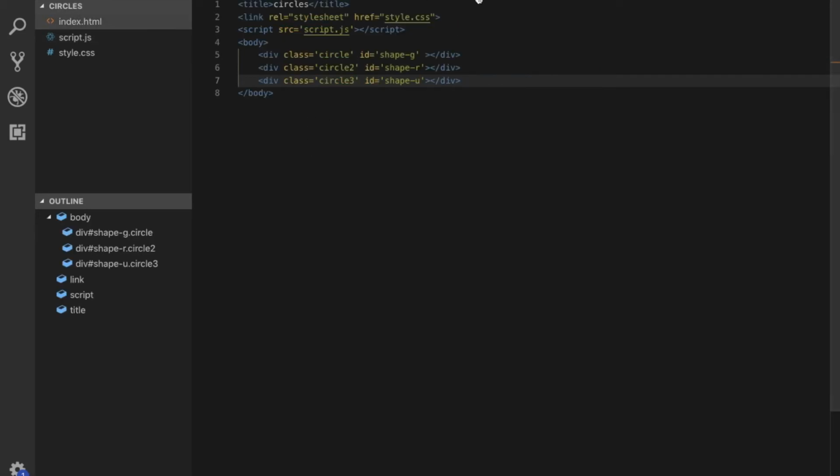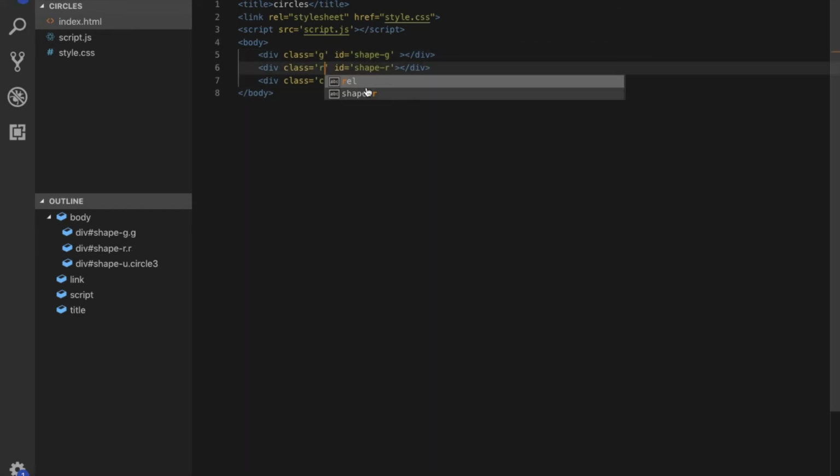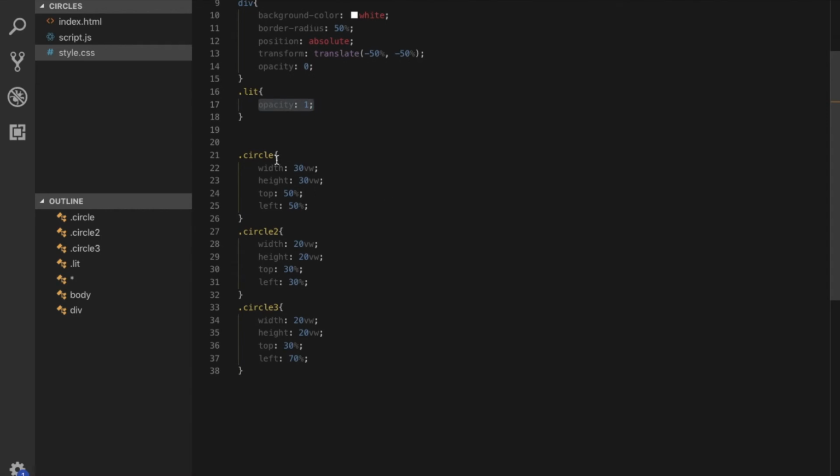Okay, so instead of circle 1 and 2, I'm just going to change these to G, R, and U. Really simple. And the only reason for that is, in this section here, when I'm styling them up, I can just name them like that. So right, G key, what do I want that? I want it big, and I want it in the center. R key, I want it, just so I don't have to think what's circle 1 and what's circle 2.